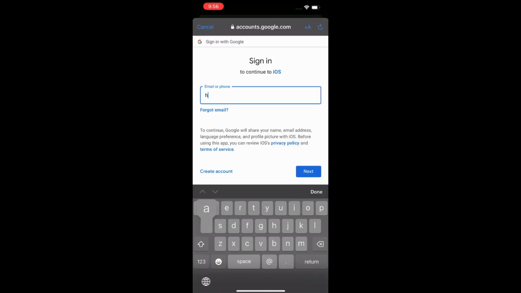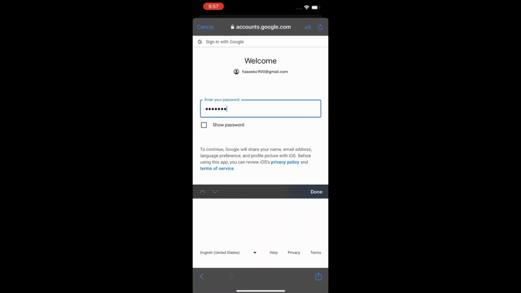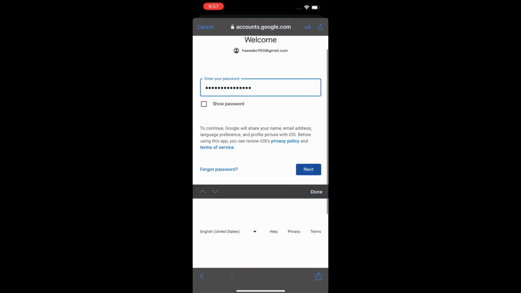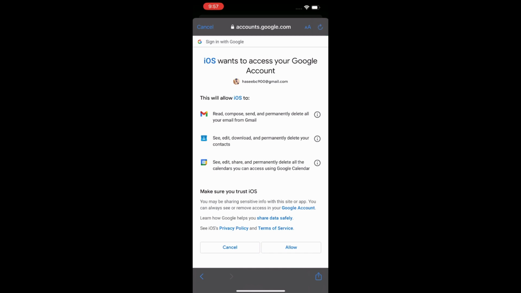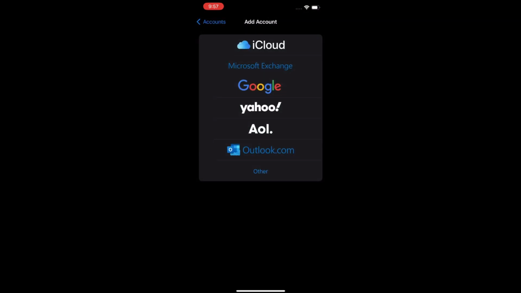Enter your email here. Click on Next. Enter your password. Click on Next. Now your Gmail account is logged in. If your account is already logged in, you don't need to log in again.